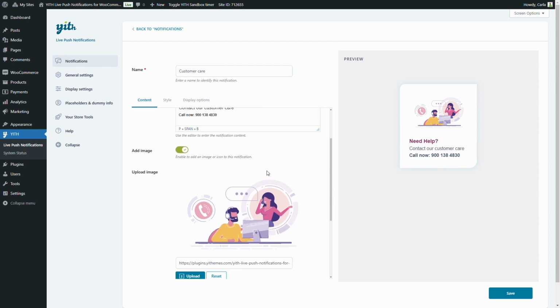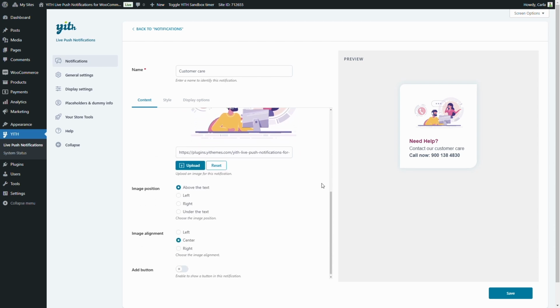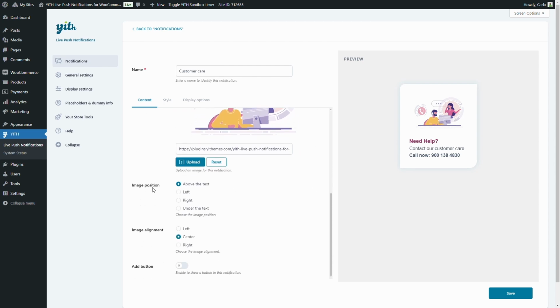Then here we have an option to add an image. We uploaded a custom image, and below we have options to set the image position, which can be above the text, to the left, to the right, or under the text. Let's change this to under the text, and we have the preview to the right. We can also change the image alignment here, although in this case the image occupies the entire space, so there's no change.